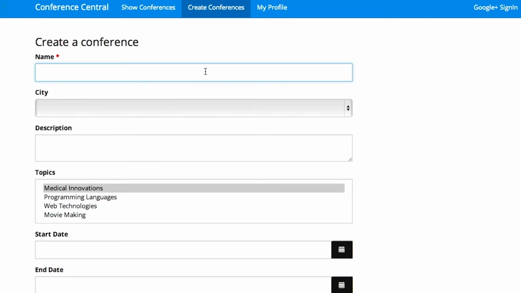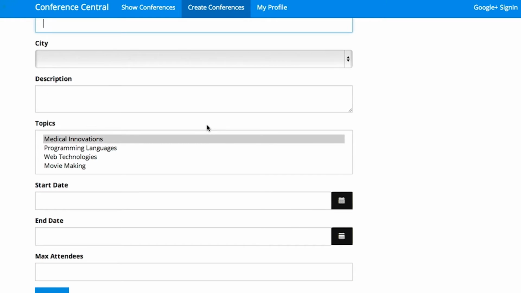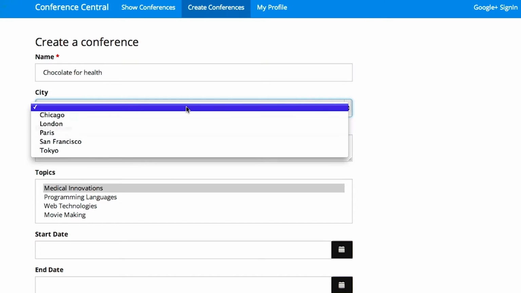So the only property that's really required is the name. All the other properties will default to the default values. But for our queries to be useful, you're going to need to set a couple of these properties. So go ahead and create a conference. So you have to be sure to specify the conference name. You can choose a city.